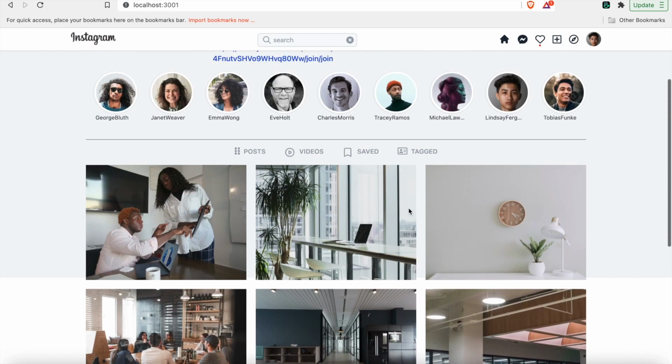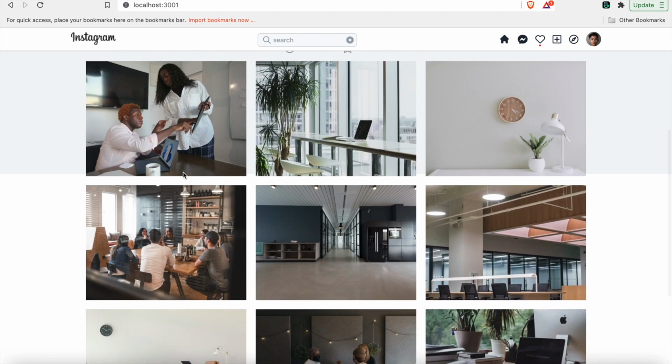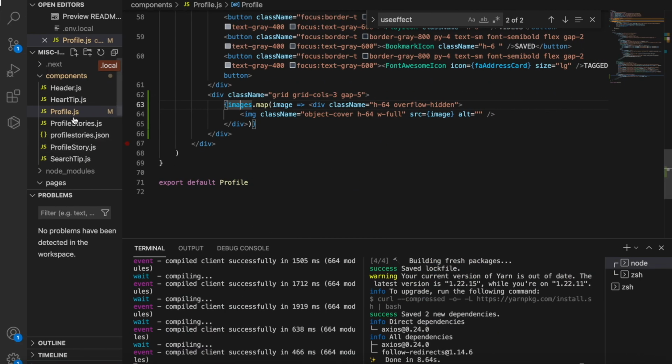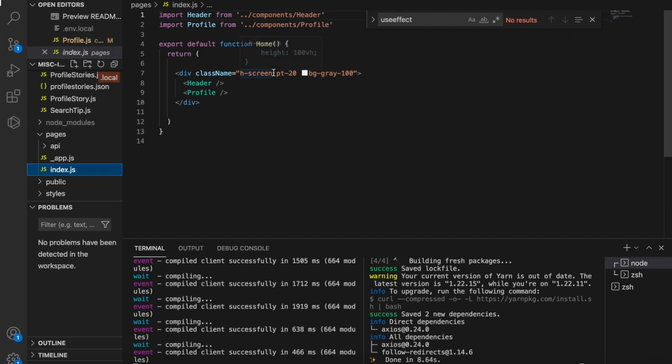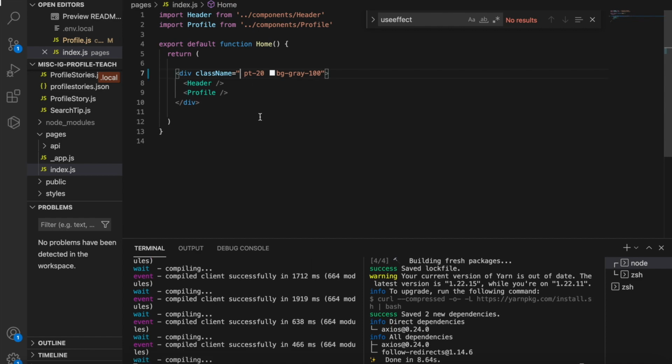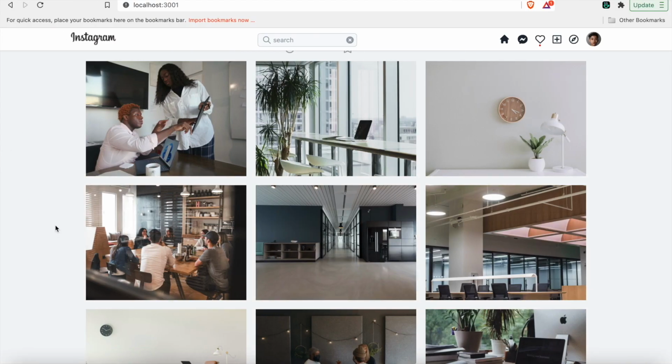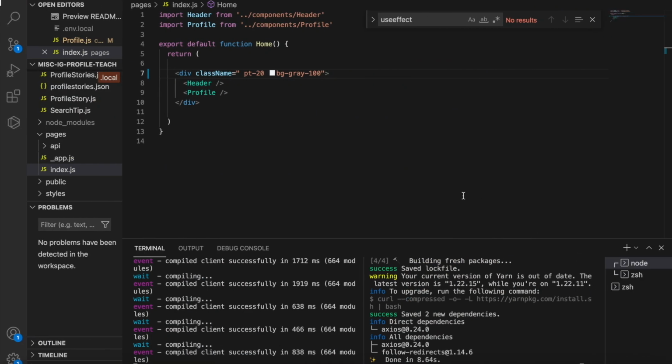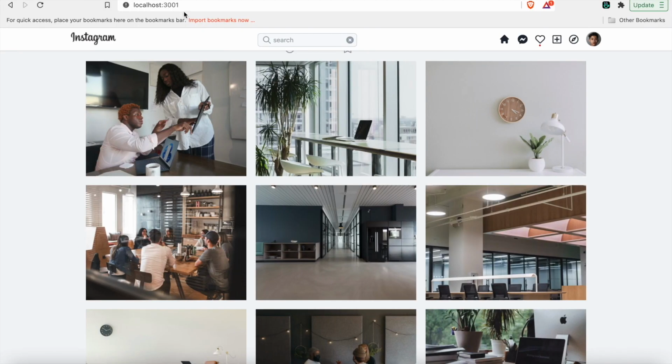And now we can see there is a little bit of a problem. The background color is changed from gray to white. This is because at the index page we set the height as h-screen, so this is limited by this size. So we save it. Now we can see all these areas become gray in color.